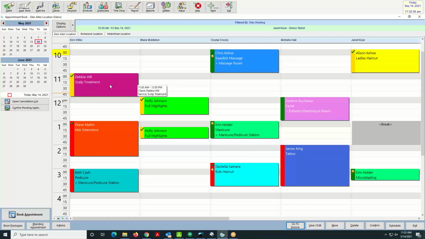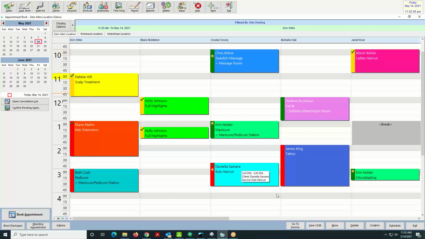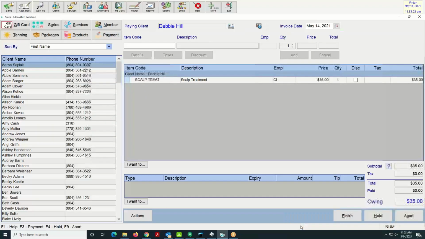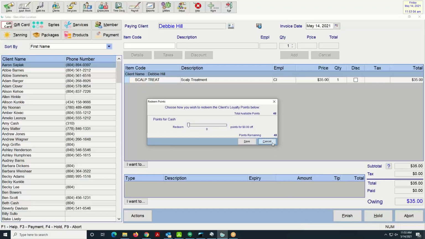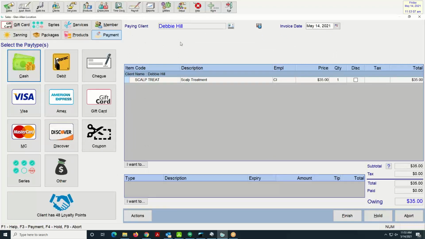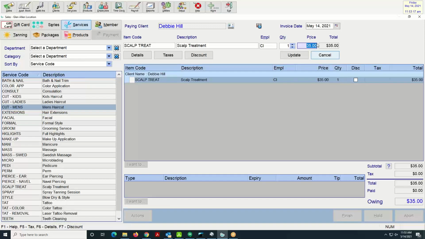To check a client out, you simply click on the appointment and go down to the bottom and click Go to Invoice. This will populate everything automatically for you into the sales screen. You can see that Debbie is getting a scalp treatment with this particular employee for $35. If I need to change the price, I can double click on it, and it brings it up here to the top. I can override the price to anything that I want or give a discount. Anything else that I want to sell somebody is in the top left-hand corner. I can sell a gift card or a series or a product.